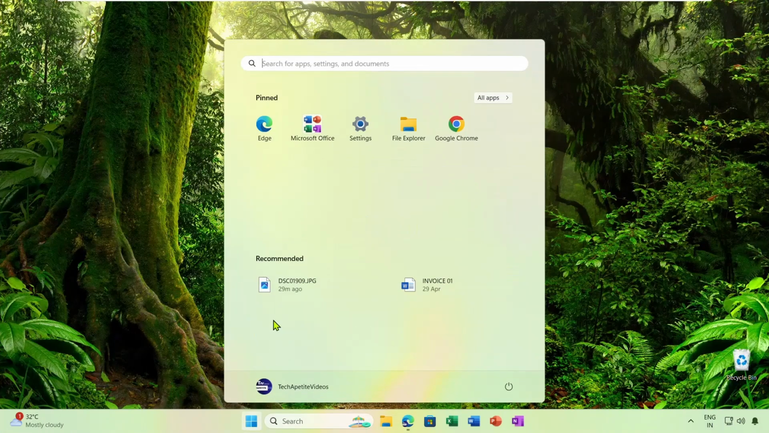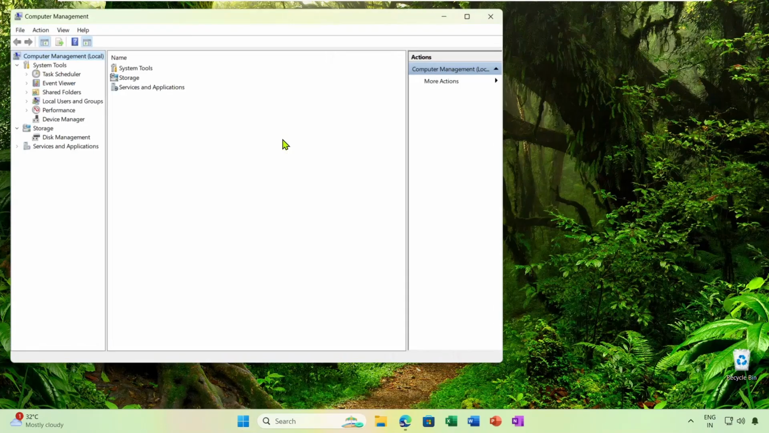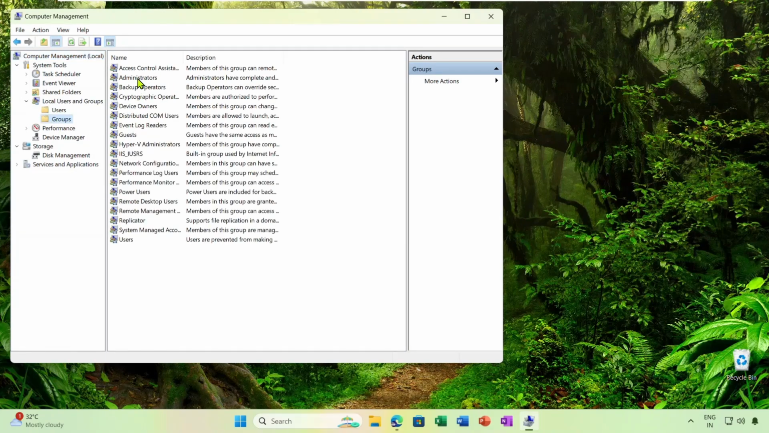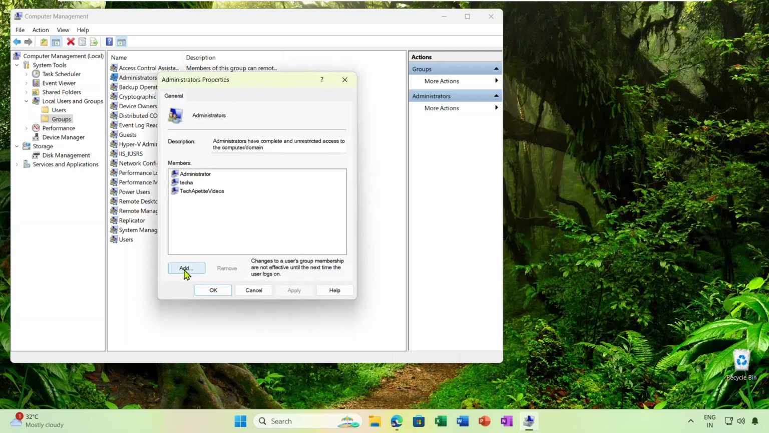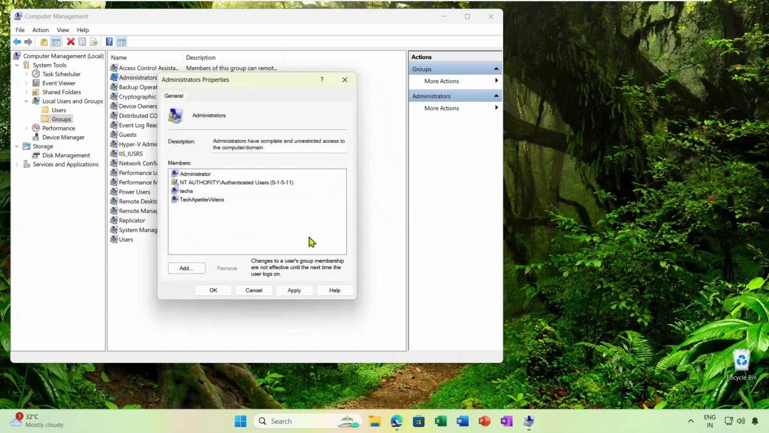Click on start menu, type here computer management, click here, open local users and groups, double click on groups, double click on administrators, and here click on add and type here authenticated users. Hit OK, hit apply and hit OK.